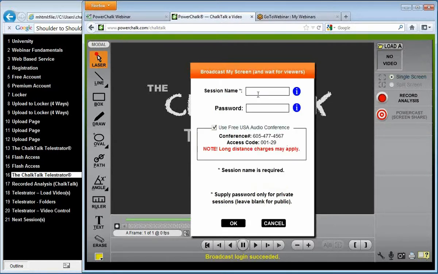So if I go ahead and say broadcast my screen, and I give it a session name of test and a password of 123 so no one else but my player can join, you'll notice that there's a conference number here. So with PowerChalk and with Powercast, every coach is given a unique access code, and you can actually use these outside of PowerChalk, by the way, guys. If you want to have a team meeting, you want to get 30 people on the line, you can use the PowerChalk conference codes in order to convene that meeting.